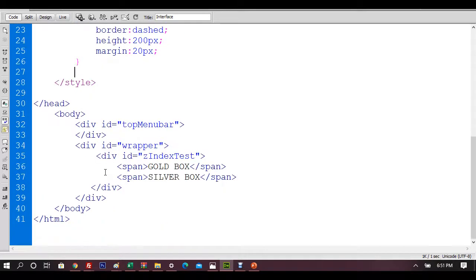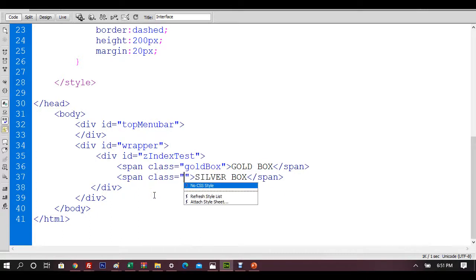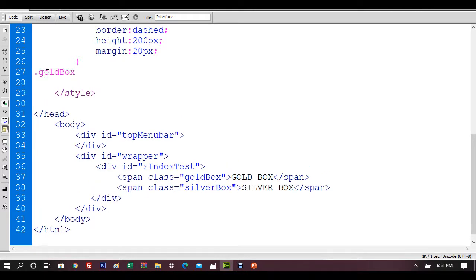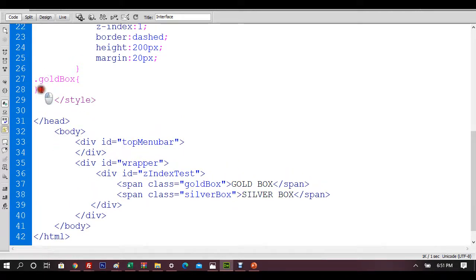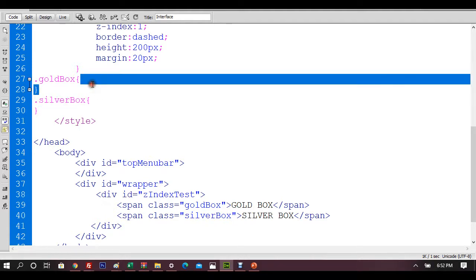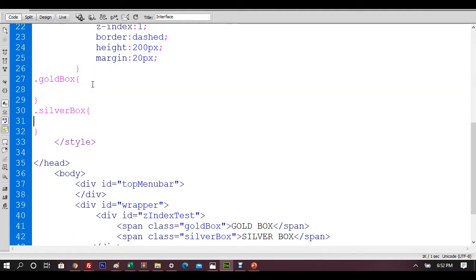I'll call this span class gold box, and here span class silver box. So I'll call gold box and I will call silver box, both of them. So I'll go ahead and say dot gold box, because it's a class. I will copy the same and say dot silver box. So let me style both of them now, gold box and silver box inside a div.